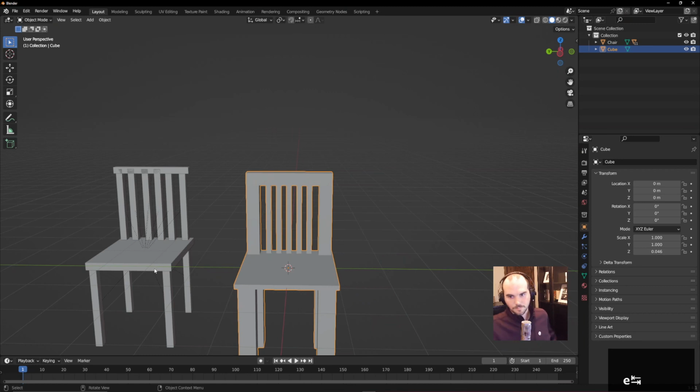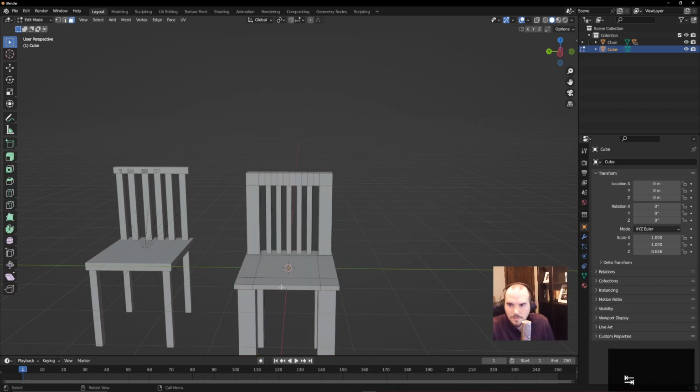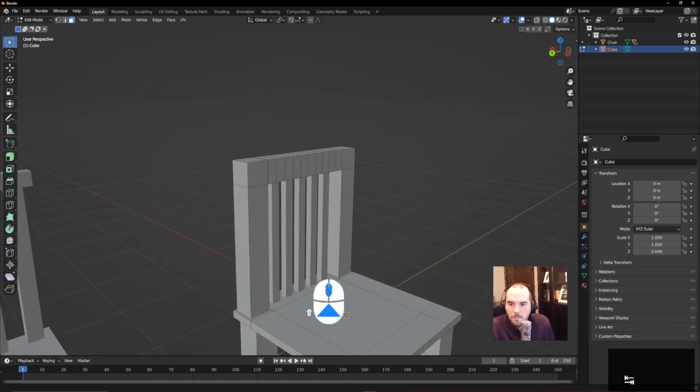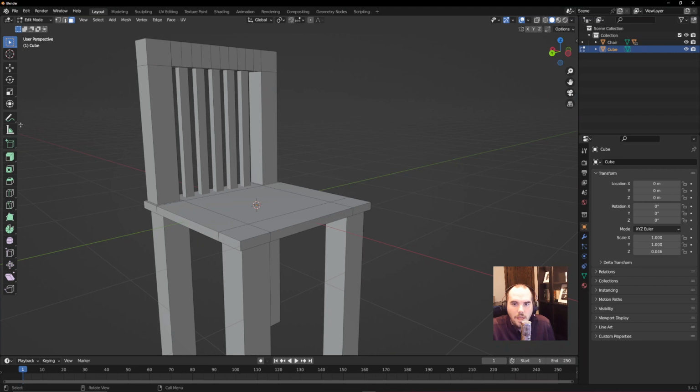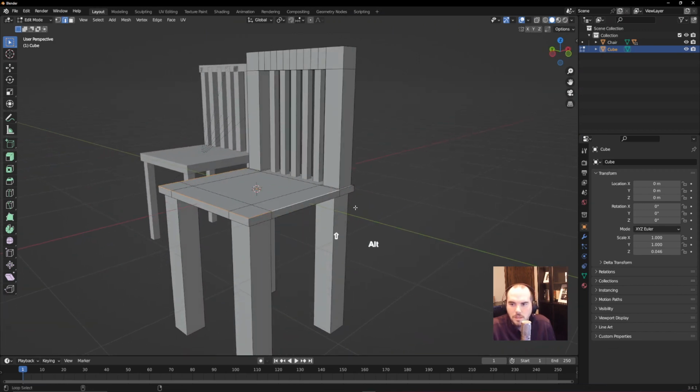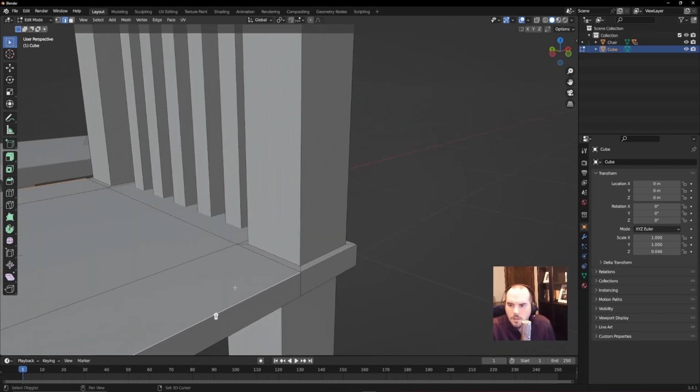Now, so, oh, and you know, let's do a little bit more. Let's even add, let's do a bevel. So I'm going to go 2 for edge select. I'm going to Alt click this. Can we get all the way around? Alt click. Alt click.